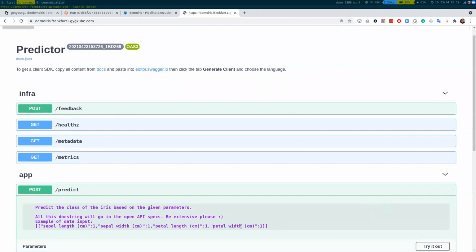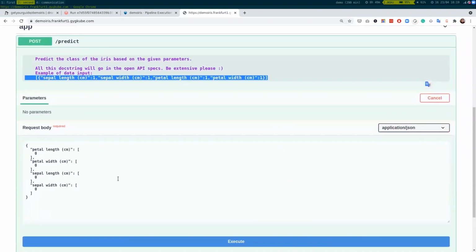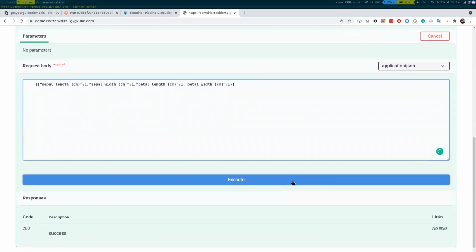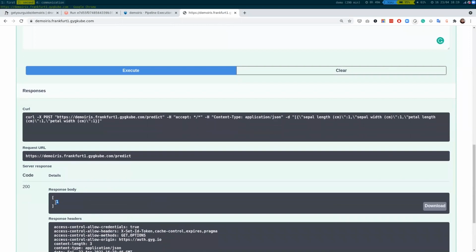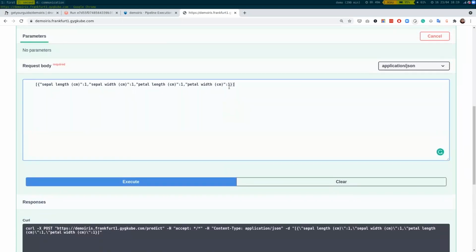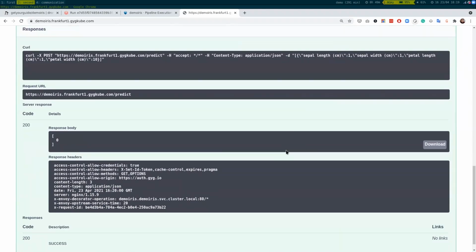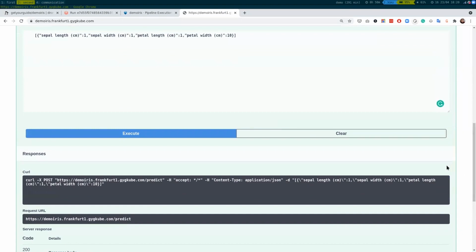So if we load it, we're going to see that there is an example here on how to use it, and we can try it out. So let's do it. And if we execute it, it will perform live inference for us immediately, and we can see the results here. This is a prediction class on Iris. If we change the parameters, we can see the prediction change, which means our service is running and is performing live inference correctly.